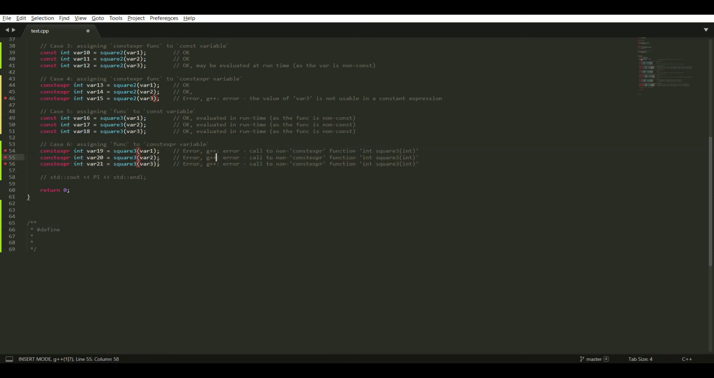And the last case is again where you are defining a non-const function to a constant expression function.